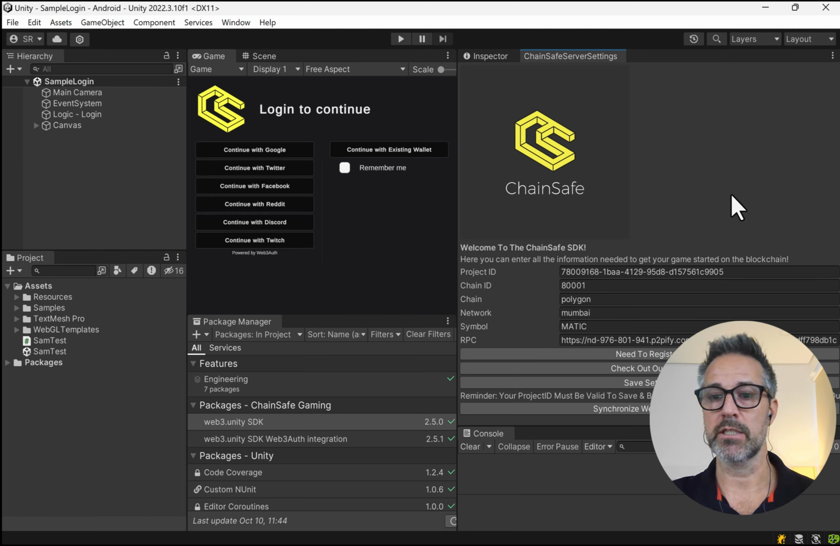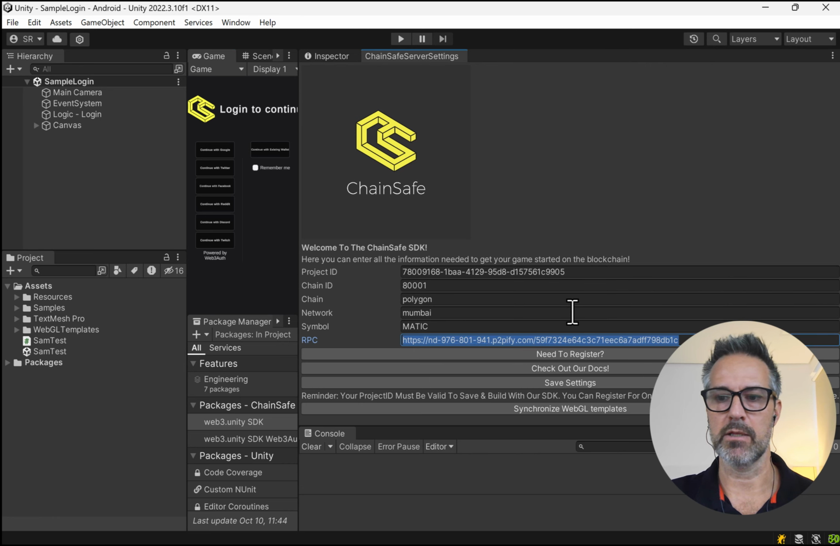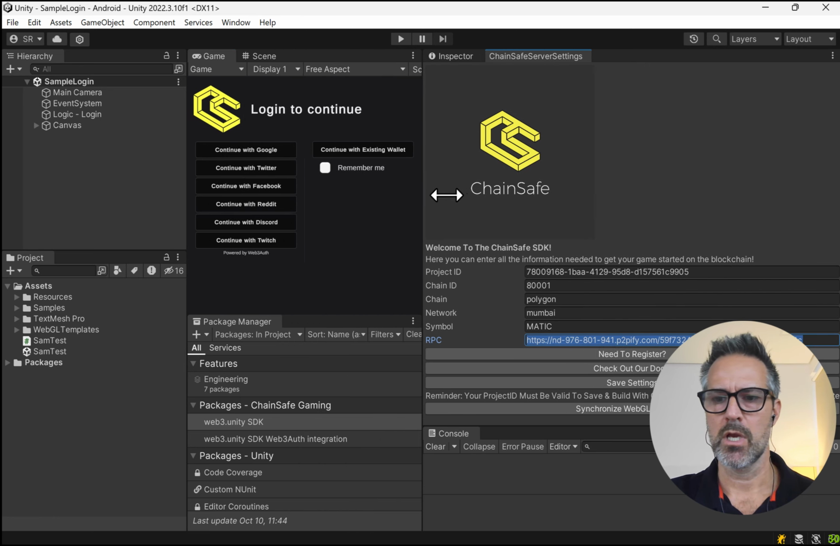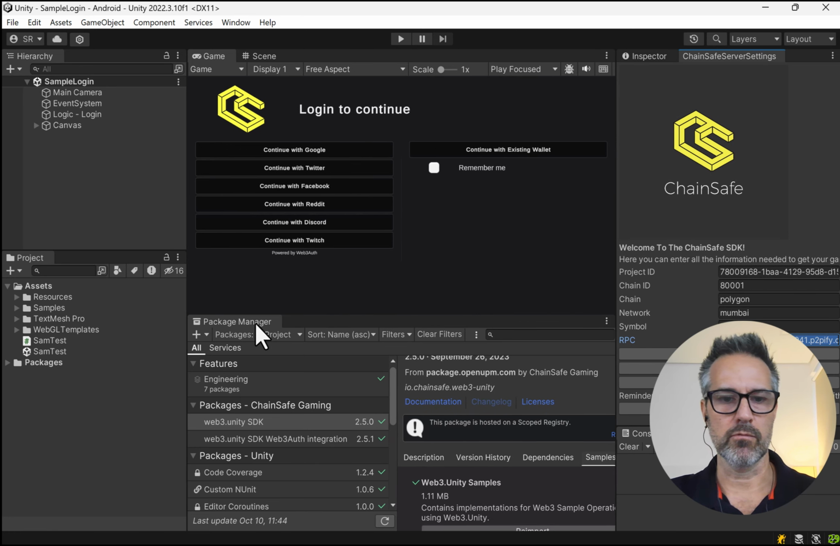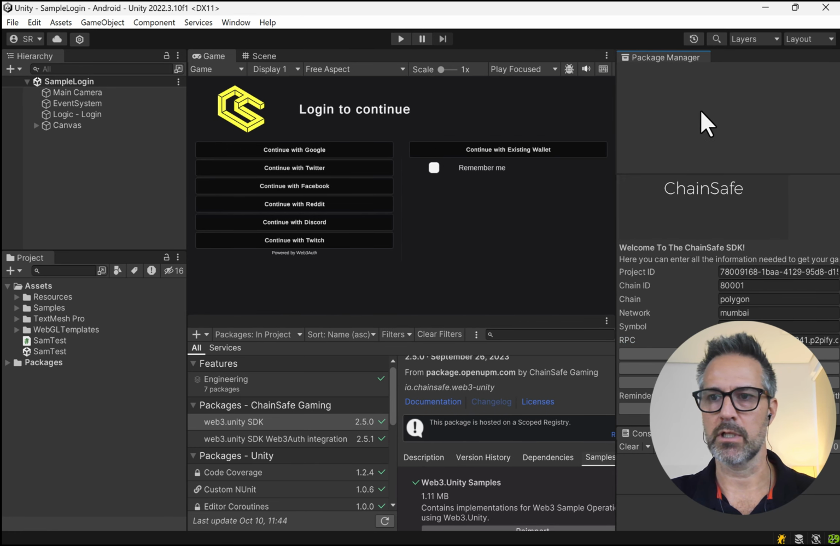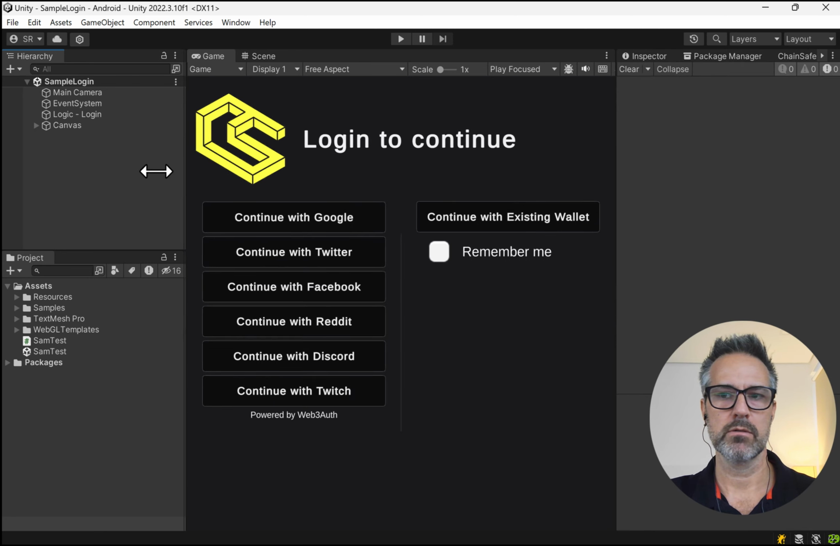Here in the ChainSafe SDK's settings panel, I've set all this stuff there. I'll make it larger. I created a recommended node, how the documentation recommends, and been able to plug in the RPC there. And again, choosing Polygon Mumbai. So if we go ahead and run, I'll reduce the clutter of what we have here for the moment.